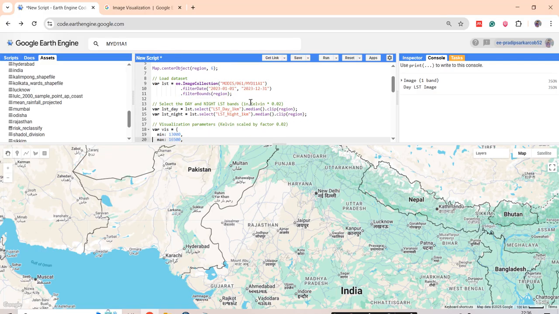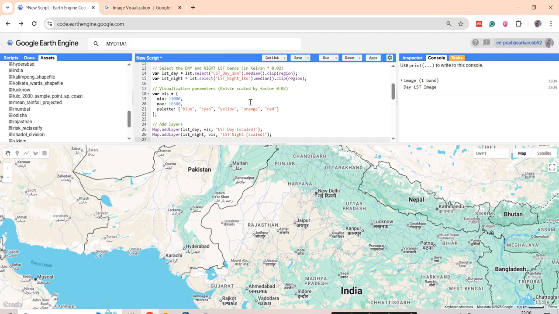And then simply go down. In my case I need to visualize these two bands, LST day and LST night. In my case I want to visualize both LST day and LST night at the same time. So that is why I add LST day and LST night visualization, and rename them as per your name. This is basically used for renaming. So if I change it.